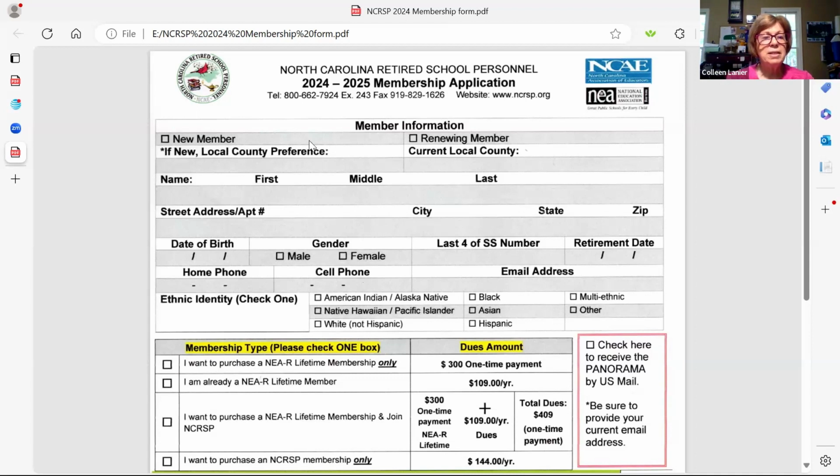So the things that I see, first of all, often when I'm working with people, they don't know if they're a new member or a renewing member. If they're a new member, that means they have not been in NCRSP before, so they just do the left side. The right side, usually we don't have to renew on the forms, but if they do, that's the one they do on the right. If they're new, they put the county where they want to be a member. Like this person I was just talking about earlier with Vivian, she'd been working in Northampton County, but she's going to be a member in Nash-Edgecombe, because that's where she lives now.